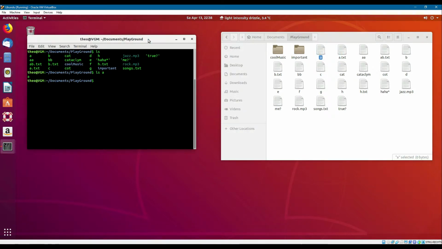So it is listed. But what if we want all the files that start with A? Then you can use an asterisk like that. And voila! You take all the files that start with an A. What if we want only the files that start with an A, but only these files that are .text files? Then you can use the following value, like that. And voila! You take only the AB.text and the A.text.